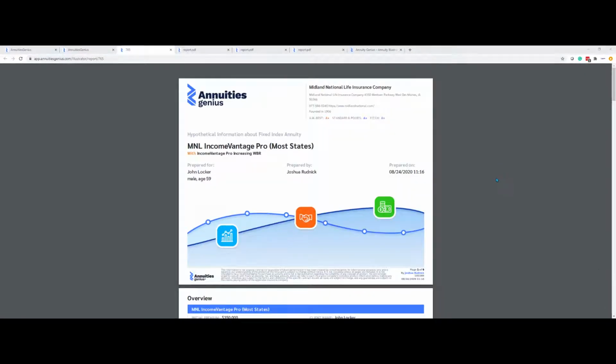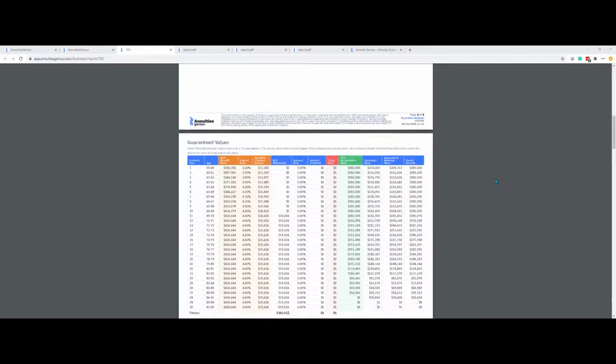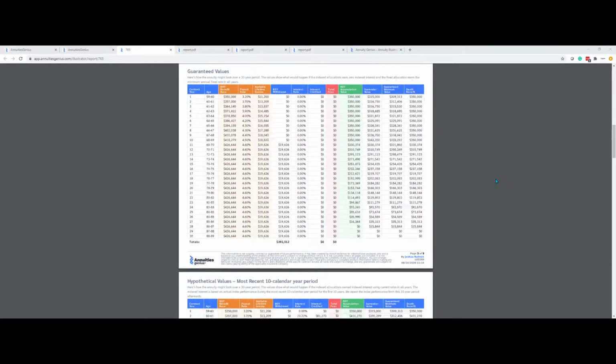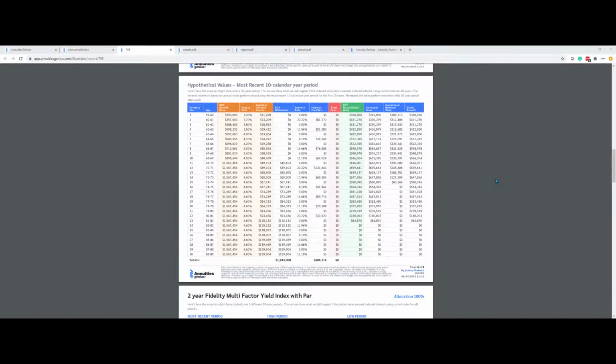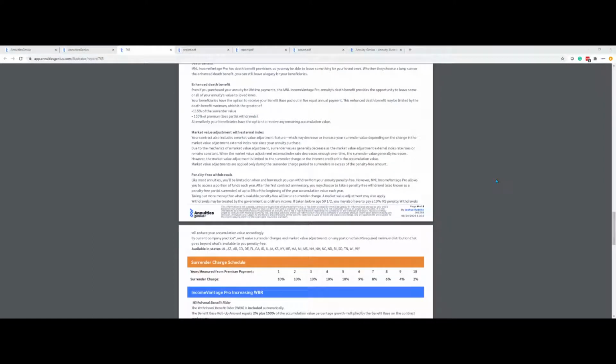And this is an illustrated report of this product. We can see an overview, we can see the guaranteed values, we can see the hypothetical values, we can see the index that we chose, and we have the product information. Okay, we've done all of that in about 5 minutes.